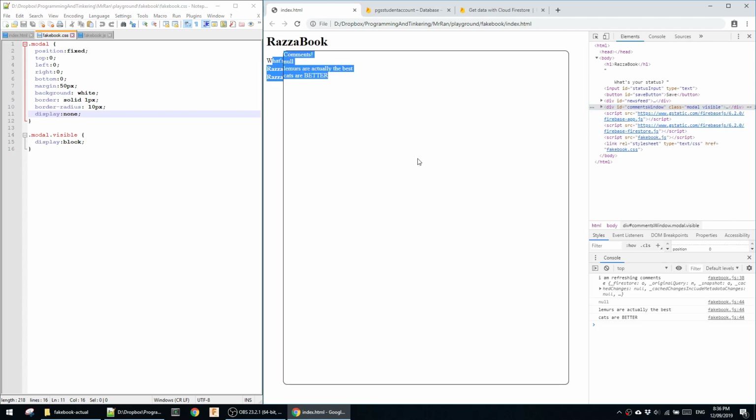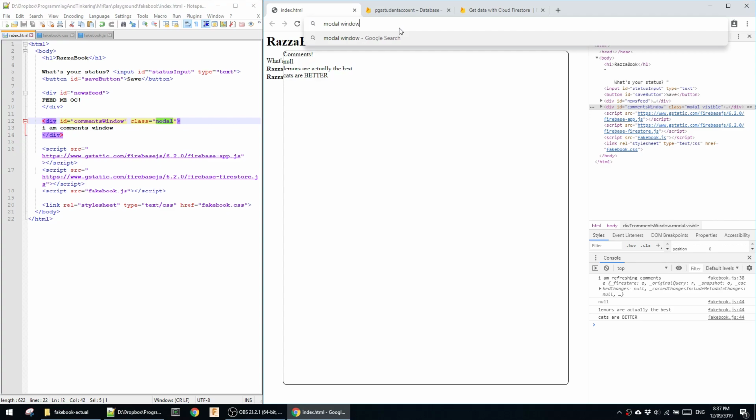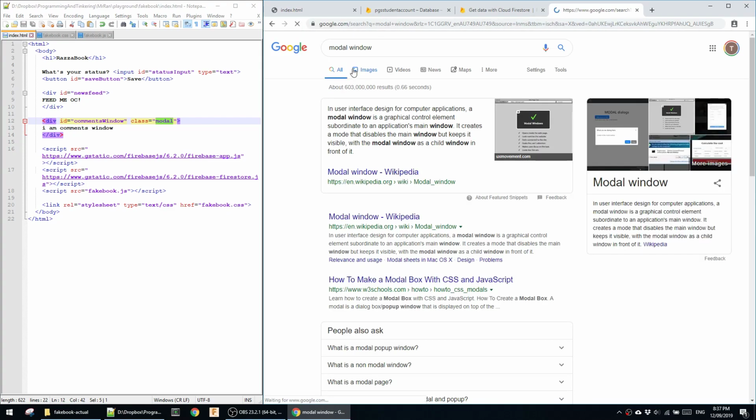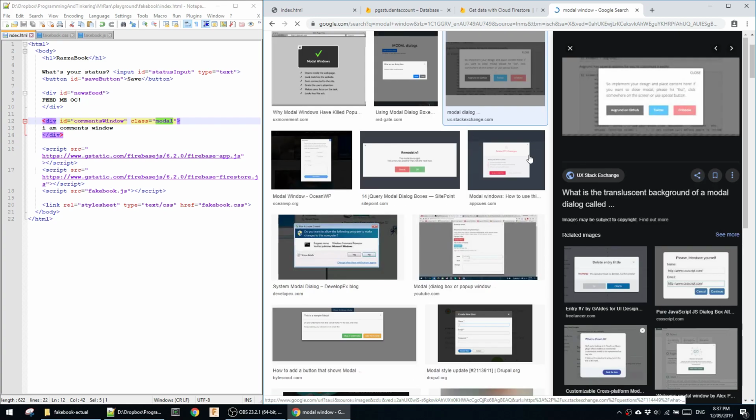It doesn't really make my site very usable anymore because I can't see any of the other posts. So it'd be nice if I had a button here and I could click it to hide this comments window. The reason I called it a modal is because that's the name of a window that pops up. A modal window is one that comes up and hogs the attention from everything else. You see them a lot. They're often pretty annoying. They're a little bit overused, but they come up and you can't do anything else on the site.